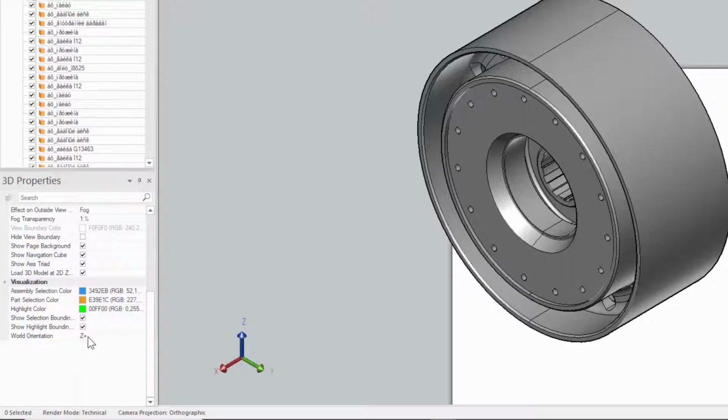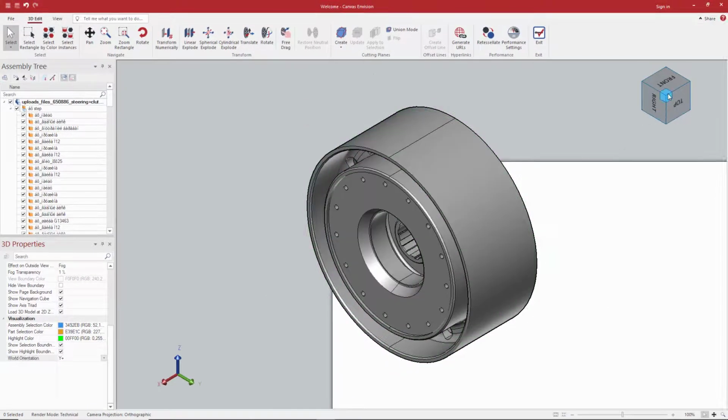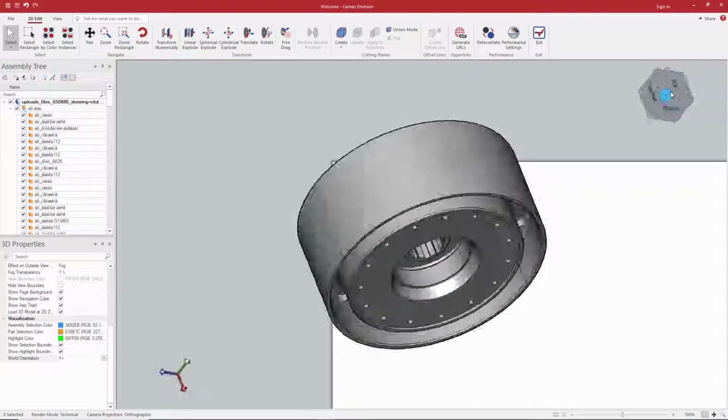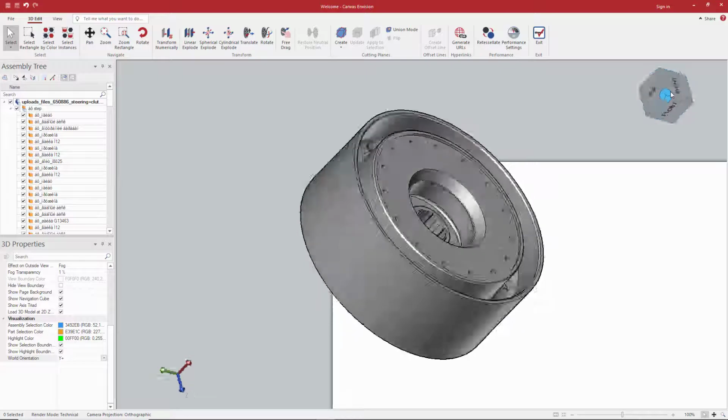Since SolidWorks files are in the Y+ direction by default, I will turn this to the Y+ direction and click on the same Navigation Cube corner I did earlier. This will then base my model's orientation on the axis we gave it down here. In the next video, I will talk about how to use the transformation tools.